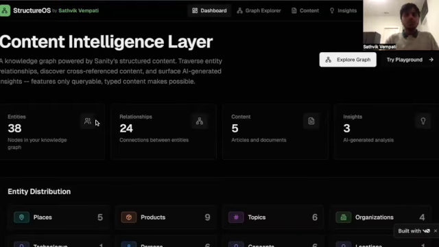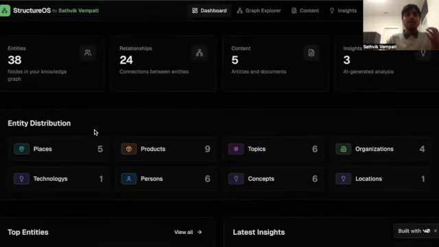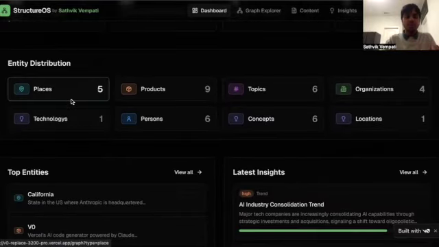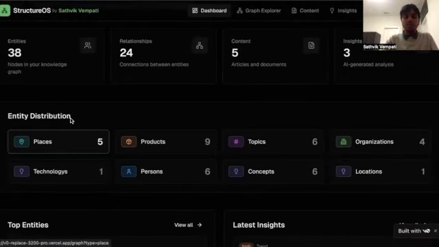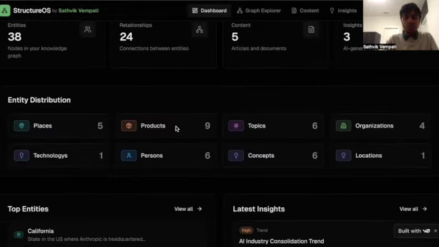So in StructureOS, we're looking at a live dashboard of a knowledge graph that, instead of static files, uses Sanity and Kilocode. We built an automation engine that tracks entities, relationships, and insights in a real-time manner. Notice that the live counters in here show that everything is really dynamic, and we can monitor entities, relationships, content, insights, along with distributions, and even the top entity.